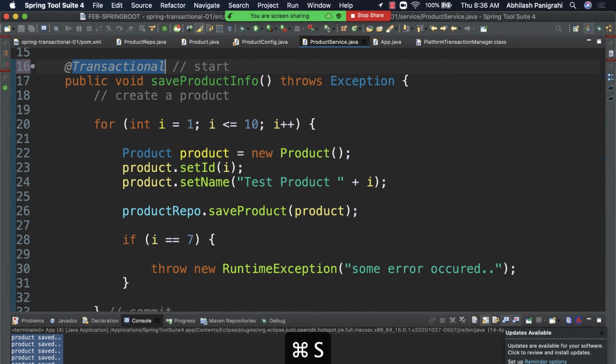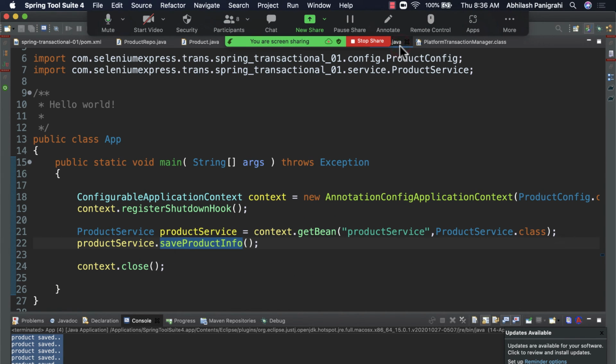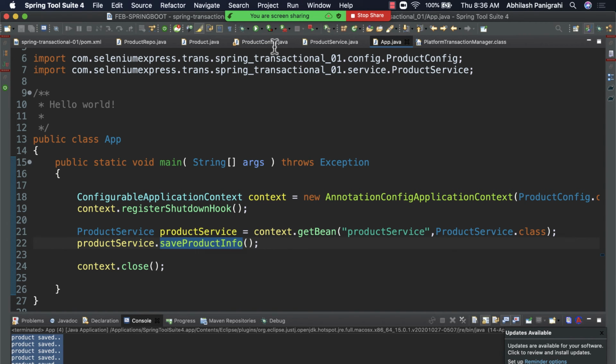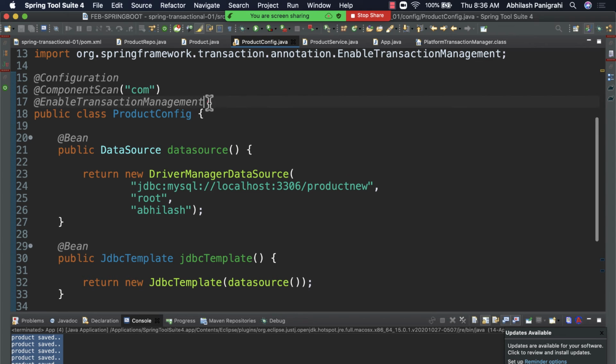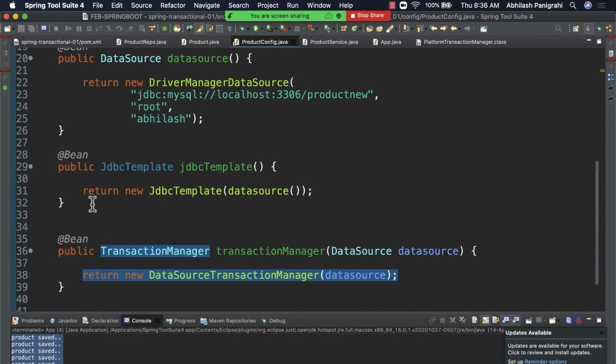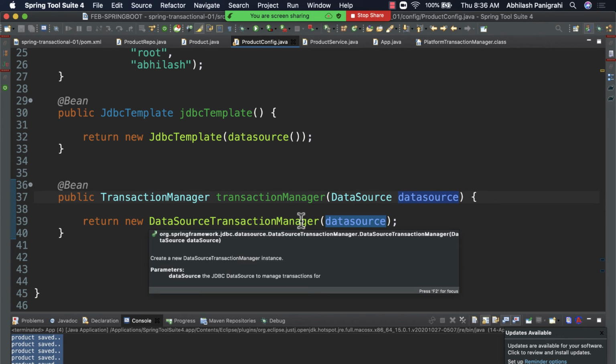So what is the takeaway from the lesson we have done today? We have just done the setup, so there are a few things to remember here. We annotated our config class with the @EnableTransactionManagement annotation to enable transaction management. We have defined our transaction manager here and injected the data source property into it.